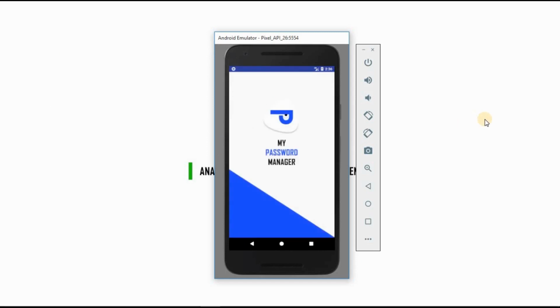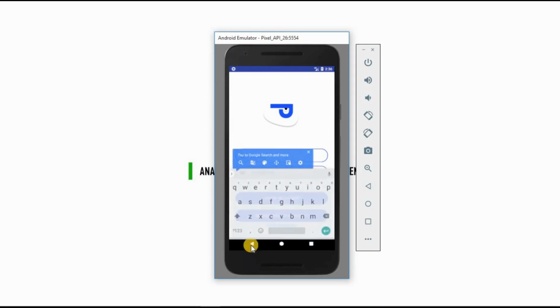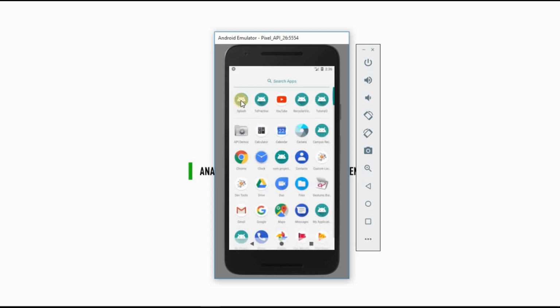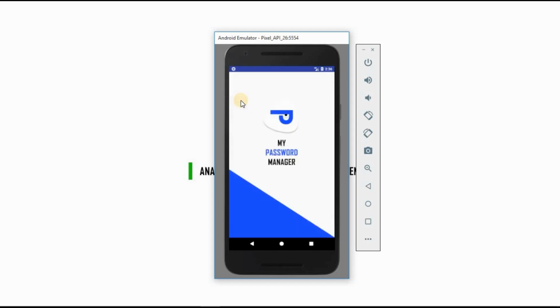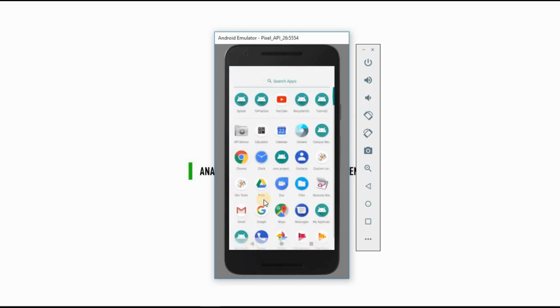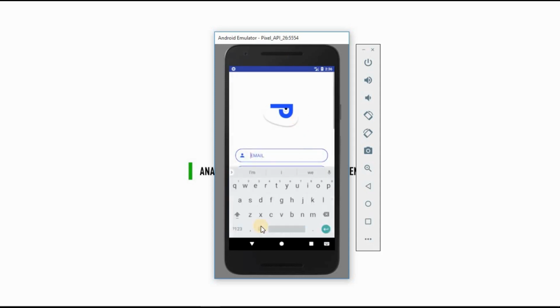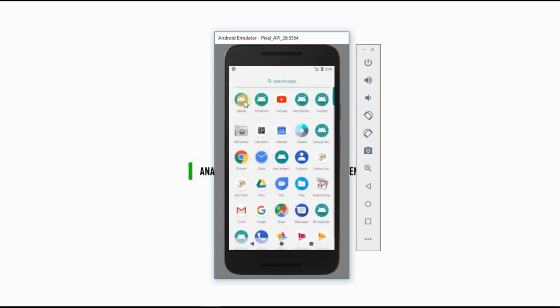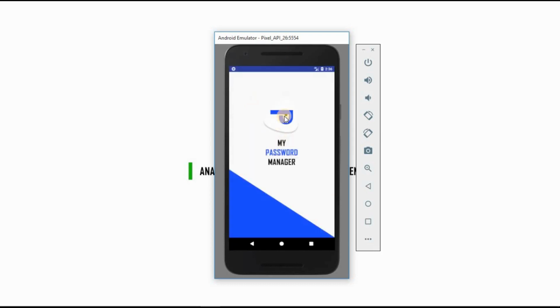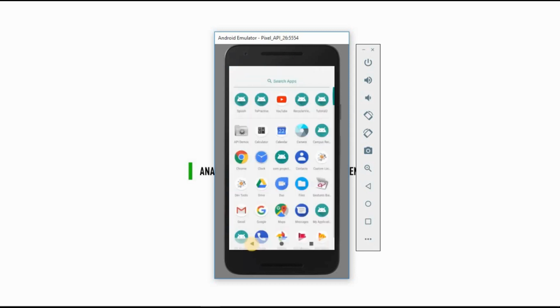Yeah, it's working. As you can see, it sleeps for 4 seconds and we get the login activity. So instead of this boring splash screen page, we can add animation here. This icon will come from the top, and the app name will come from the left side.